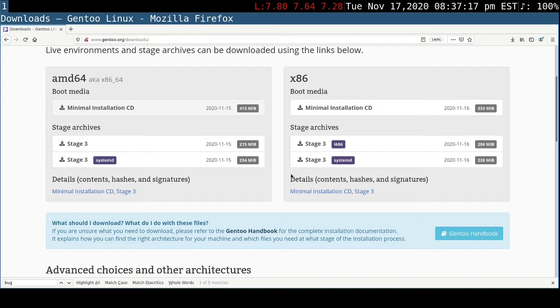You can actually put it on a thumb drive too, if you don't have a CD drive. If you're doing it in a virtual machine, you can just mount the ISO. That's the type of file that downloads here. But anyways, we're gonna go through what to do with that ISO. But for now, probably go ahead and download that.